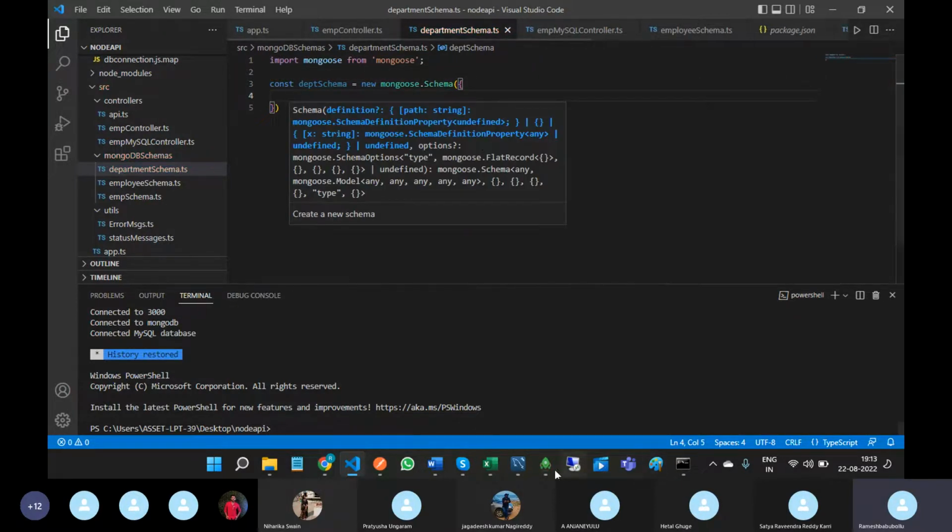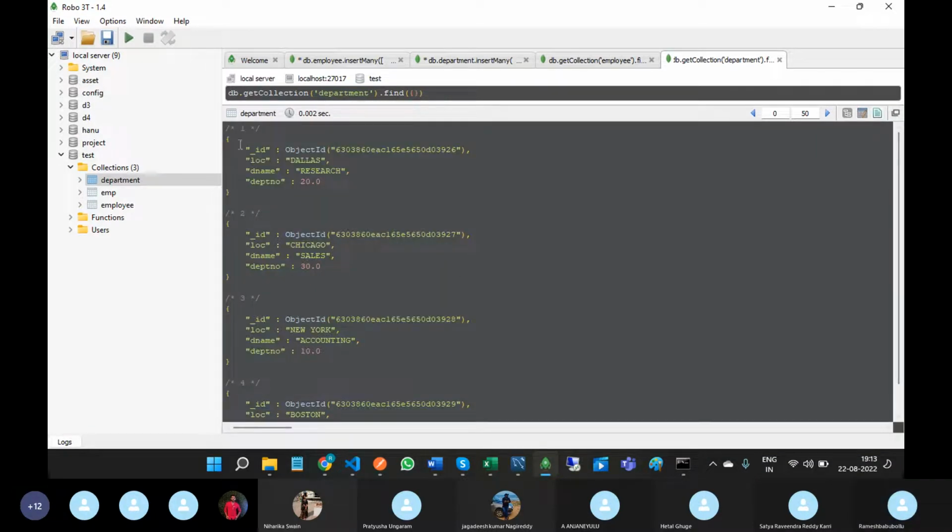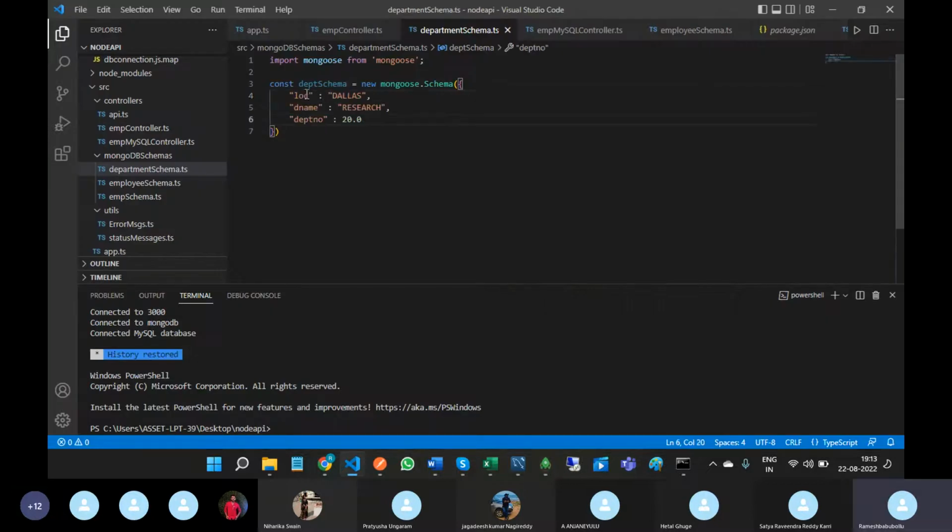What are the field names for department? Take this, paste it, and for location the type is string, and for department name also it is string.